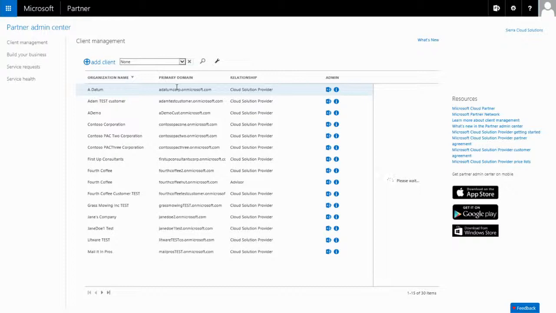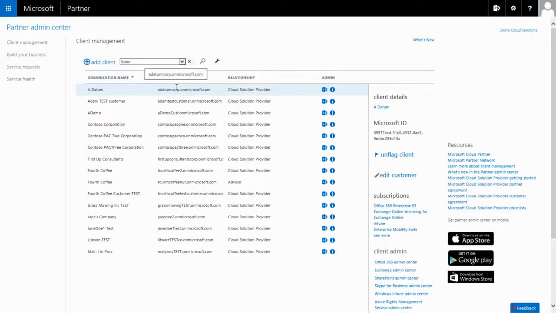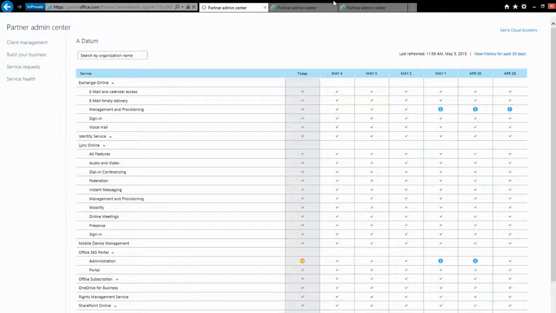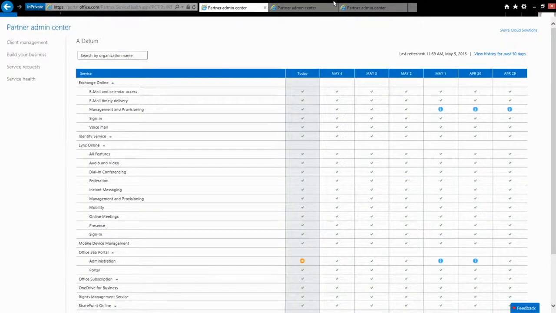So one of the first things you might do is go into your Partner Admin Center and then look at the service health associated with A-Datum. There's a couple ways you can do that. One is you can actually click on the eye icon, and clicking on that will take you directly to the service health dashboard for A-Datum. So this is for A-Datum, and you can see for today as well as the past 7 days.